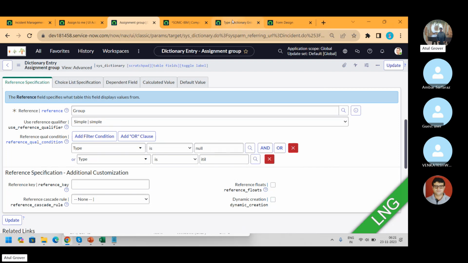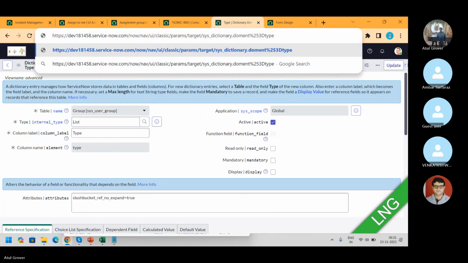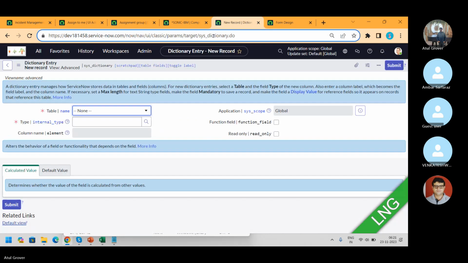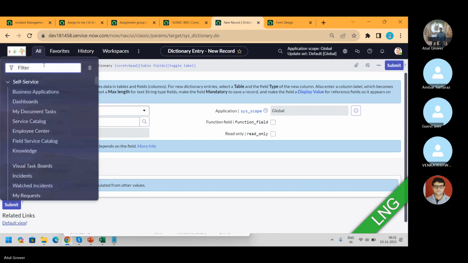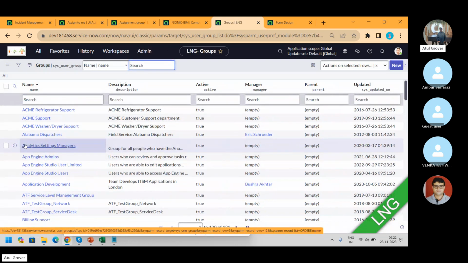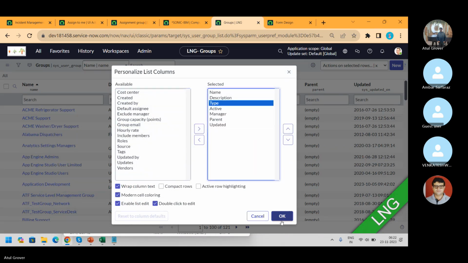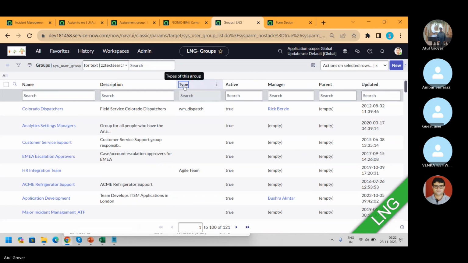Or if you go here, we are in the group table, right? Let me open this group. It will open a new form. Oh, we came to the sys dictionary. Let me show you. Now if you want to see, go to your official instances and see all these things. Don't make any changes, but see how it's configured. Type.